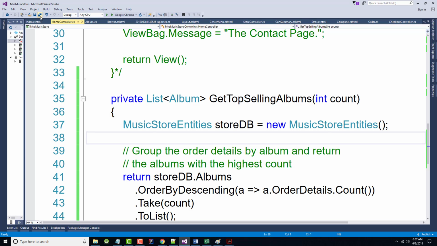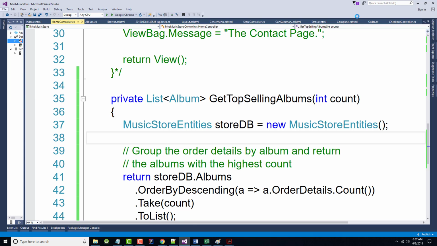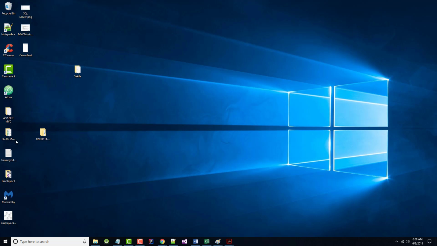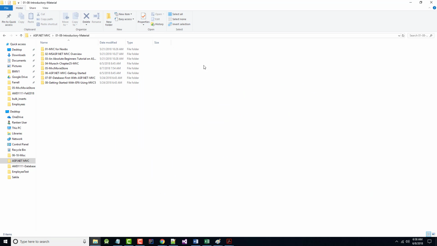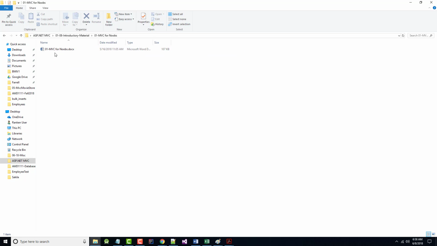Stop this. Save this mercifully. Exit from here. All right, and this one, so again, this is my plan. It's an evolving plan. On day 1, we're going to do a lot, and I mean a lot, of software installation. If there's any time left after that, we're going to go over this MVC for Noobs document.